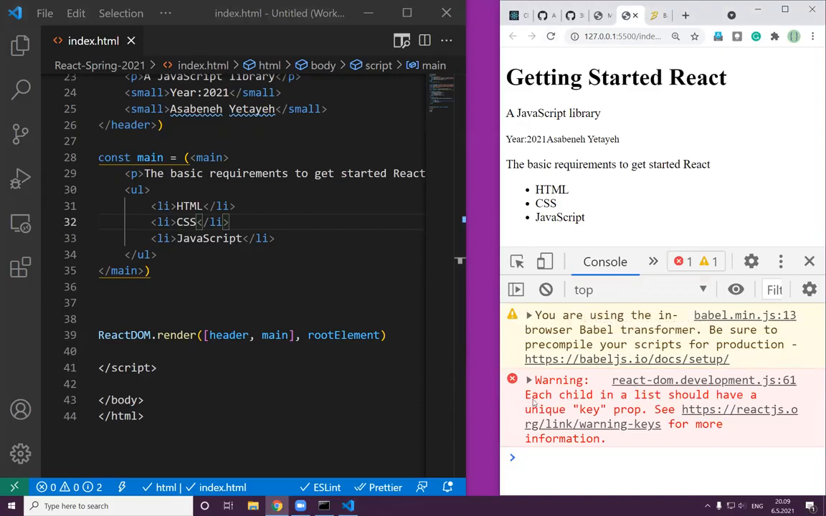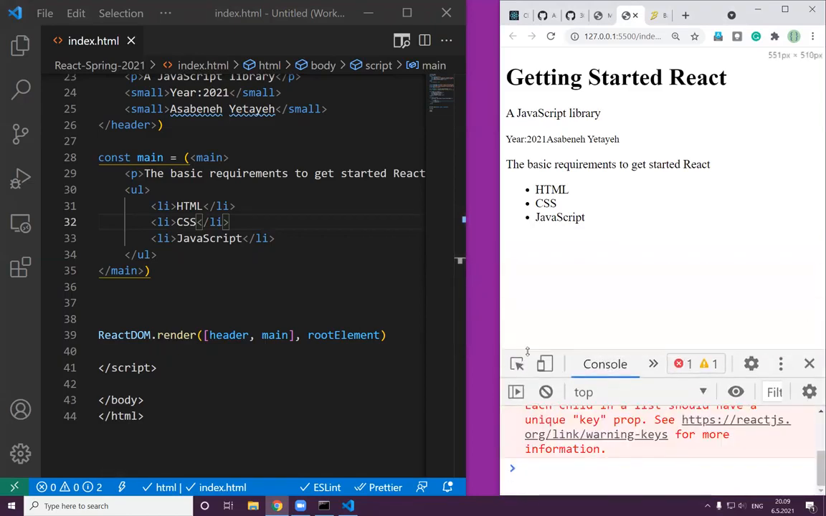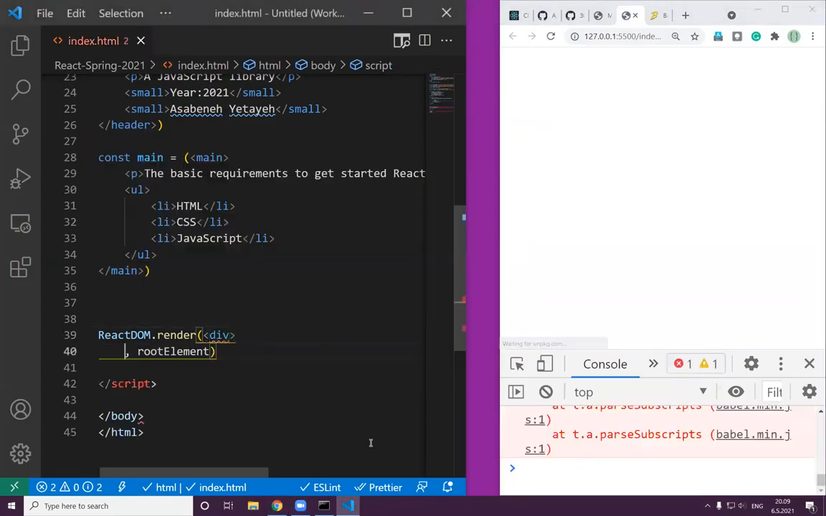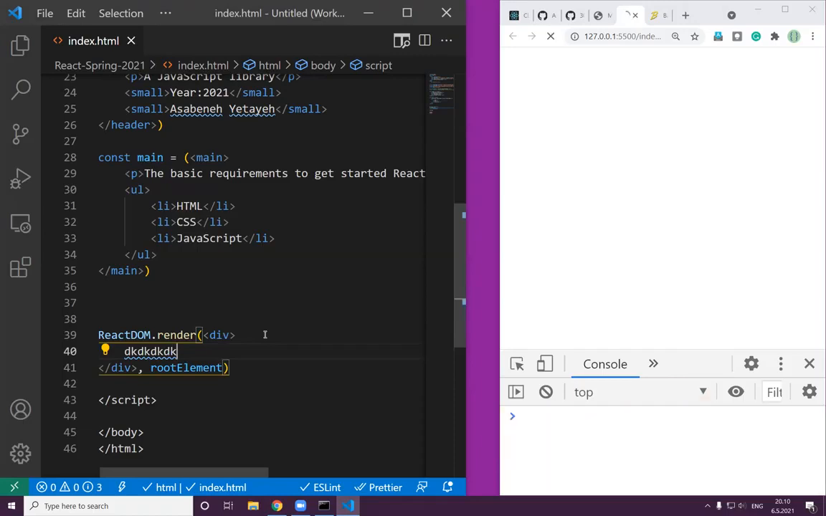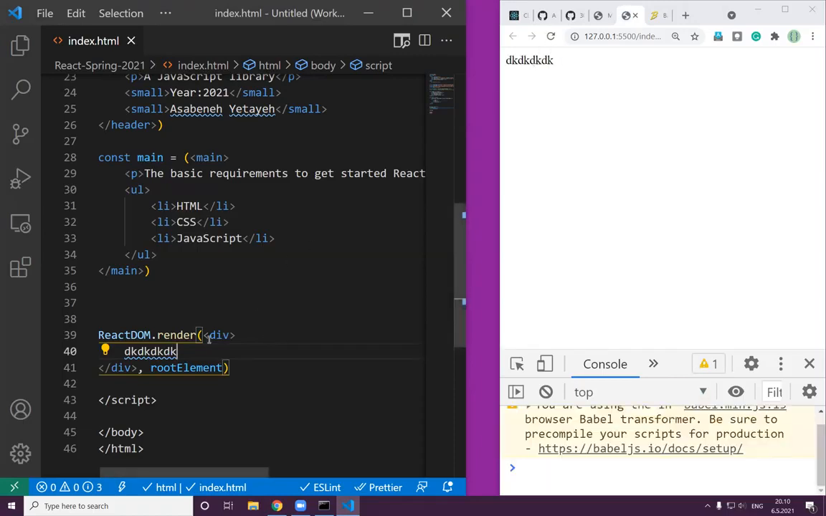But still we have a warning. Each child in a list should have a unique key prop. Maybe another way is actually, okay, let me show you something here. Can we write div here, just like this? Yes. And can we write something here? Yes. It will come here.